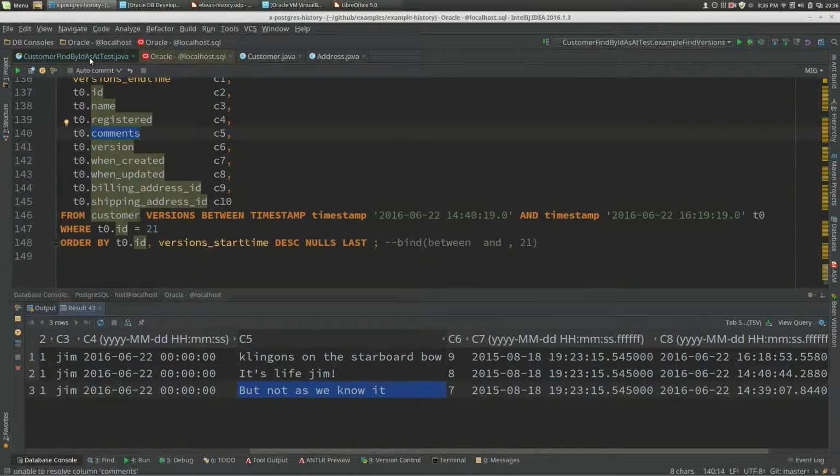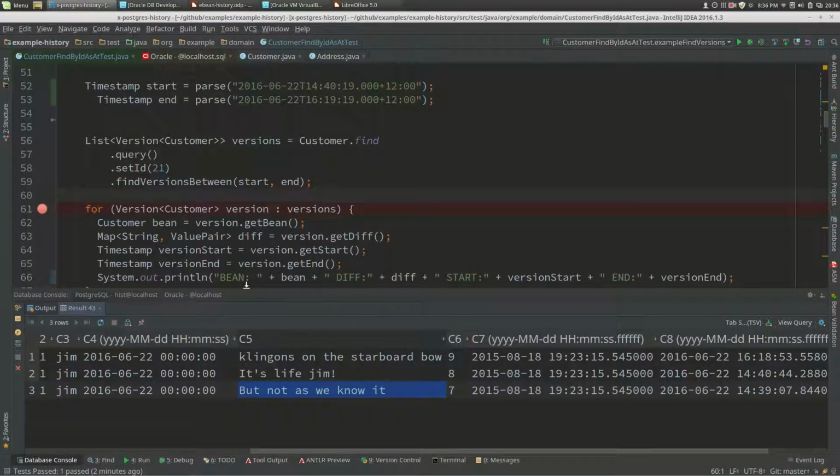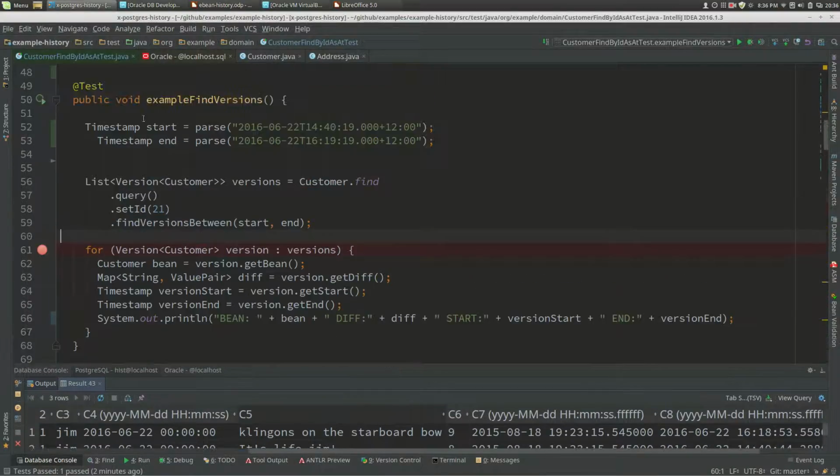I will go back here and just say that's what we're doing. Start date, end date, find the versions of Jim between those two dates as a list of this version wrapper bean, if you like, which has the bean, a diff, a start timestamp, and an end timestamp. And you would use this in your application if you're building some sort of audit of what's changed in this record between two dates.